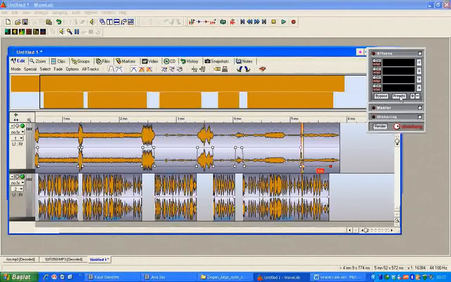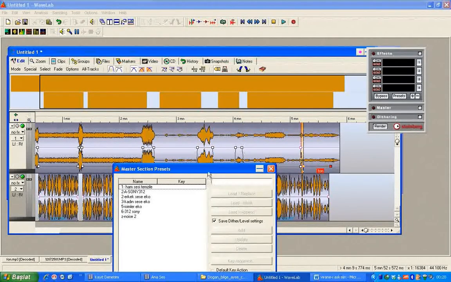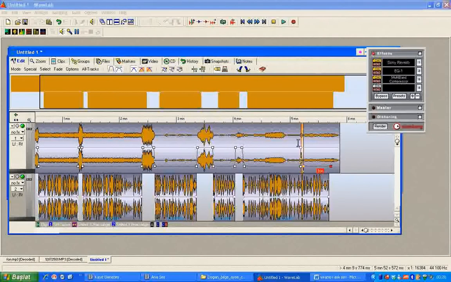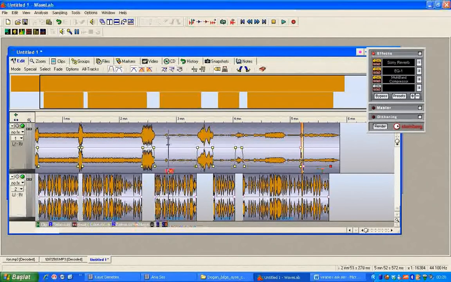And finally, I'd like to show you how we can add the effects to our montage page. By clicking on presets, we select the effects that we chose before. And now we can listen to the montage with the effects applied to it. So you could tell by adding the effects that it perfected the voiceover.